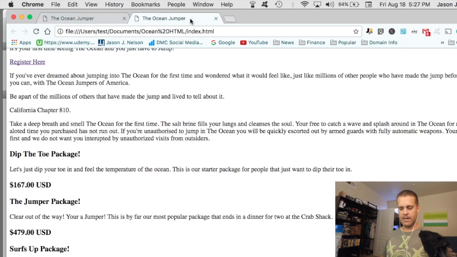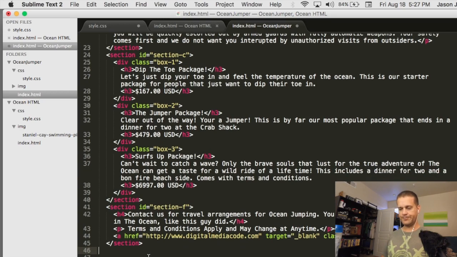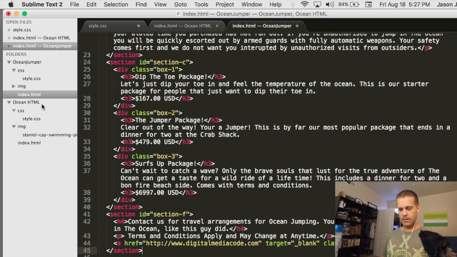All right, so we'll go back to our page here. Go up, add a couple spaces down below. No, that's the original, I don't need to do that. My fault. All right, so I got that. And then this last section here, section F, I named it the footer. And I'm going to put the footer in.